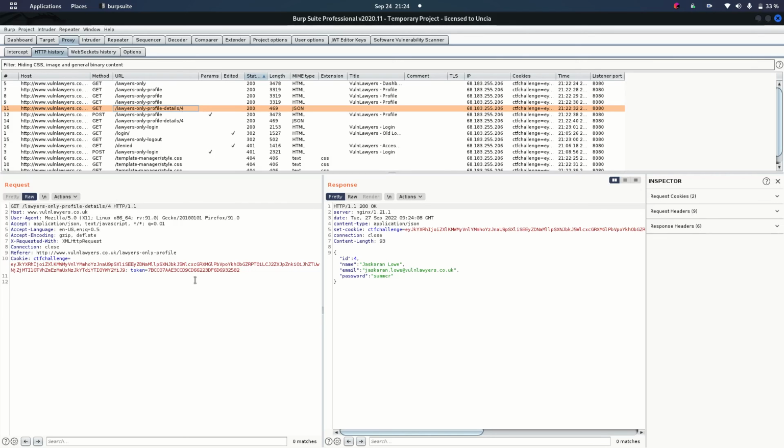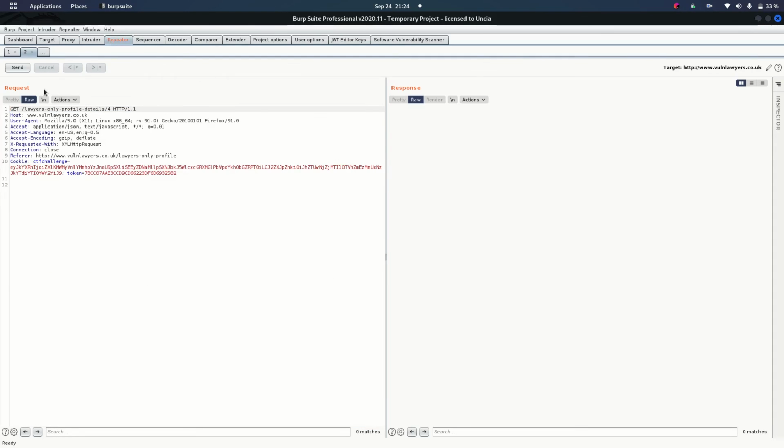Wow, if you guys know what is ringing in my mind right now, it's the vulnerability called IDOR, which is insecure direct object reference, I think that's it. So let's click on the repeater, send this to the repeater, and let's see if we can play with this.